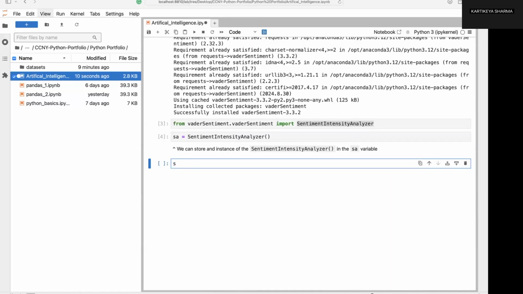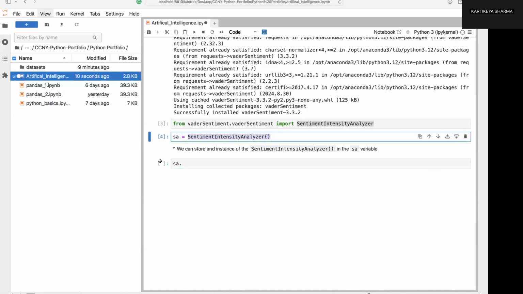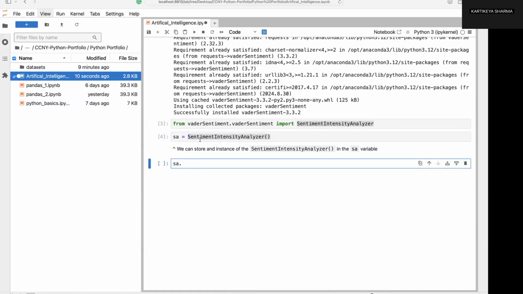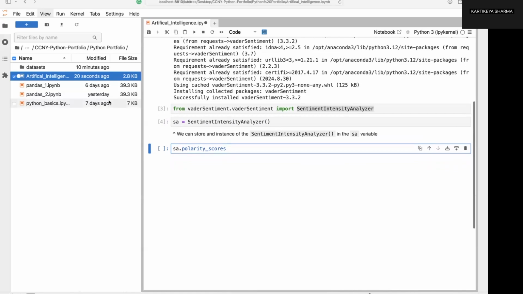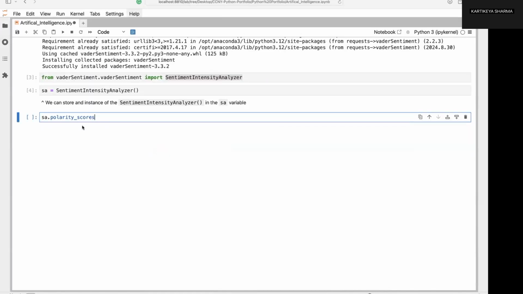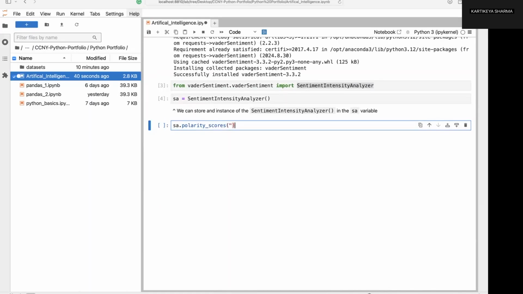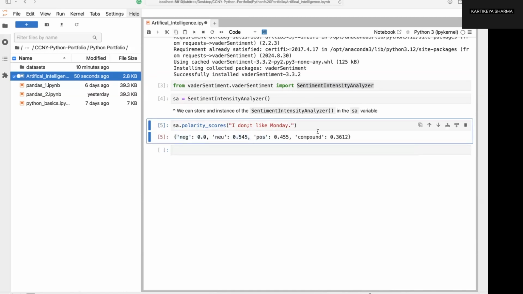So let's look at a very simple example. If I want to use the SentimentIntensityAnalyzer, I can just call SA, which is our variable, and type polarity_scores. Notice how this lights up, which means that Python recognizes it as something special. And here I can just pass in some free-form text. Maybe I'll write something like, I don't like Monday. And if I press run, I get a few scores. I get something called neg or negative, neu or neutral, pos or positive, and then we have something called a compound.